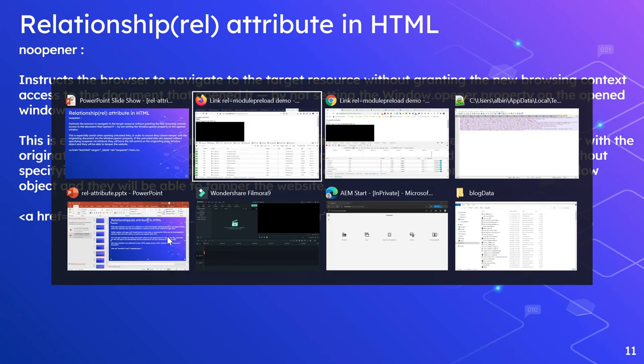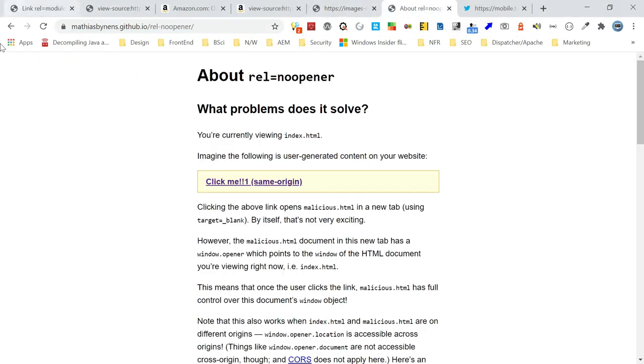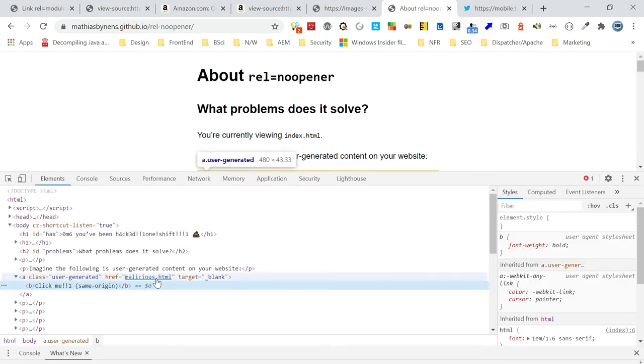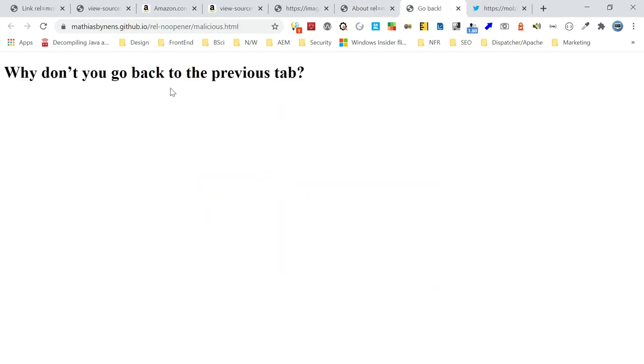So let me show you a demo for that too. If you go to this specific URL, this GitHub one, you will see there is something called click me. If you see here, this link has rel noopener, but there is nothing after this. Now if I click this, it will try to open a new tab. If you want to see, inspect this link: here noopener is not specified. Now if I click this, it has created a new tab, that's fine.